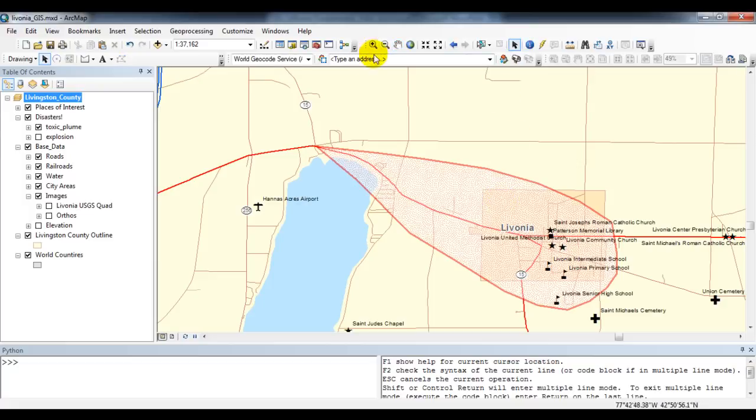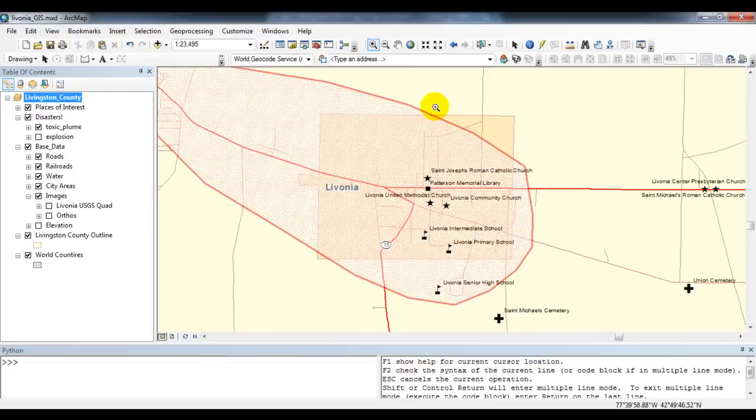For example, if I zoom in, I might be able to tell decision makers in this town that the toxic plume, as represented by this red dotted polygon, is going to affect a high school, a primary school, a community center, and a library. Very important areas that should be accounted for in the case of a disaster.